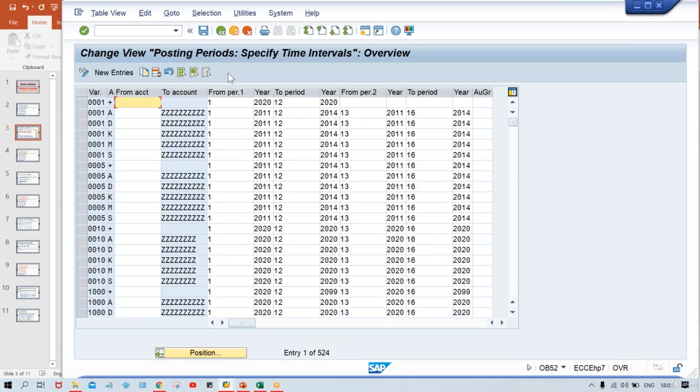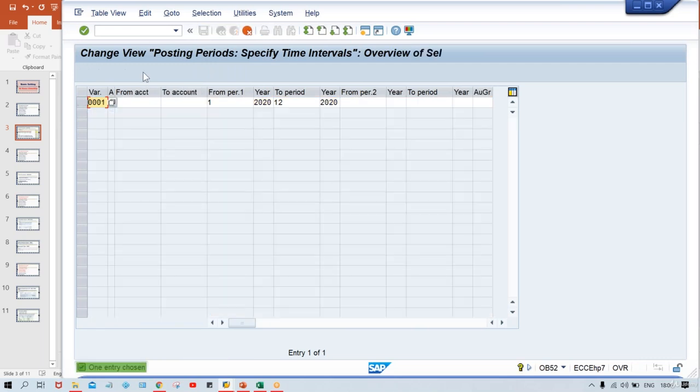What you need to do, guys, now here multiple variants are there, so I'll tell you what to do. Simply select 0001, and then click on copy. And then, what you have to do, guys, here we are going to give our code like TM00 and then from period. Look at here, we have period 1, then period 2, and authorization group is also there, right?